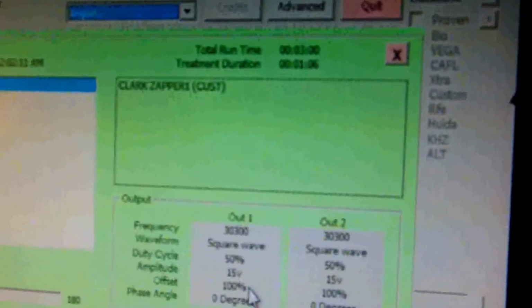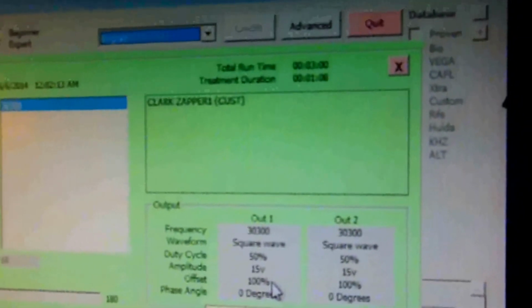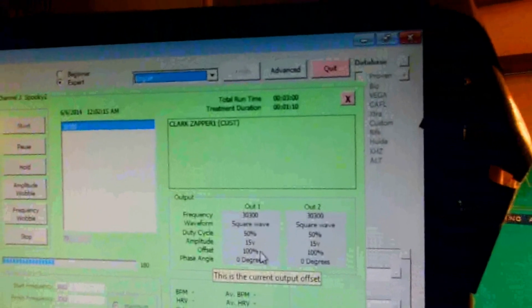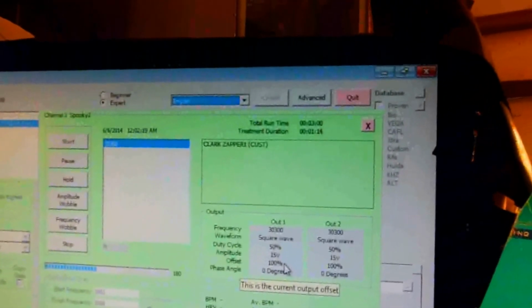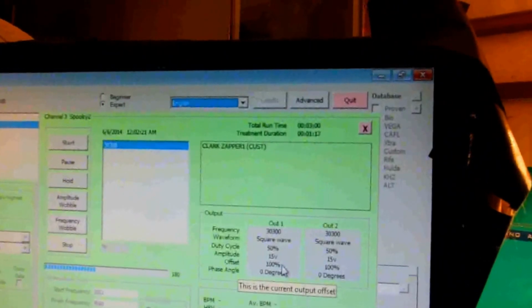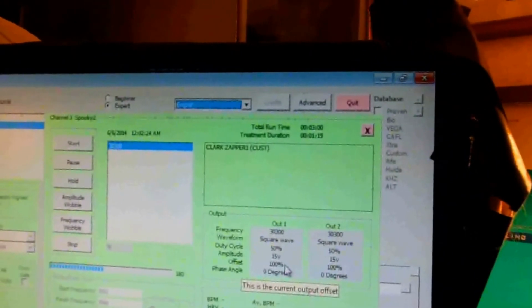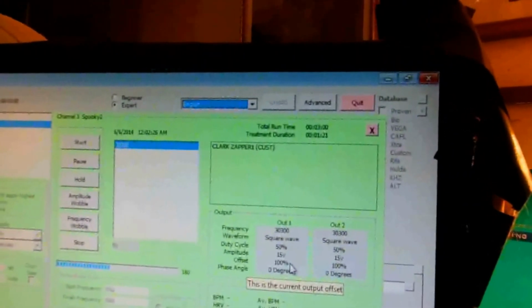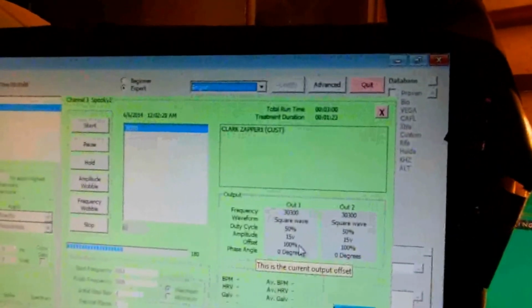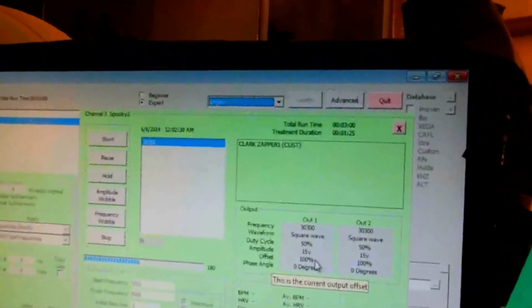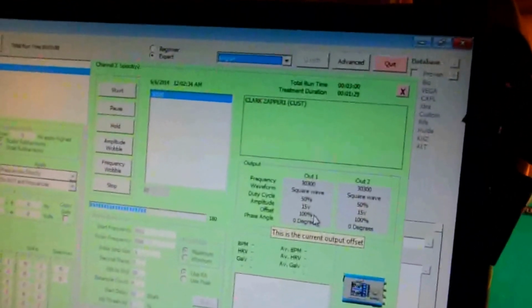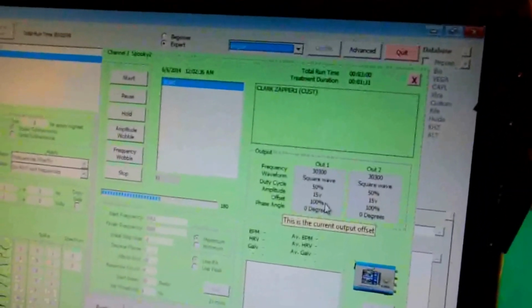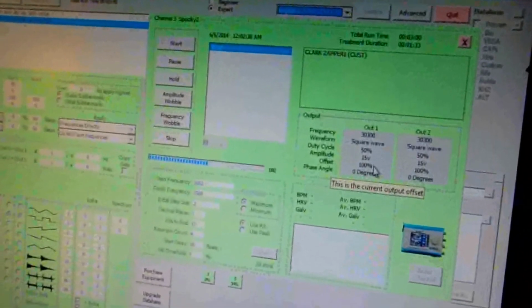You have a counter up here. It says treatment duration, how long you used it. And you can follow what she says. She says to use so many minutes, I think it's 7 minutes, and then wait so many minutes and then do it again. That's what she says to do. I'm not saying it's going to work or not, but I'm just telling you how to set it up. So if you don't want to buy a zapper, you could still zap with this Spooky2.